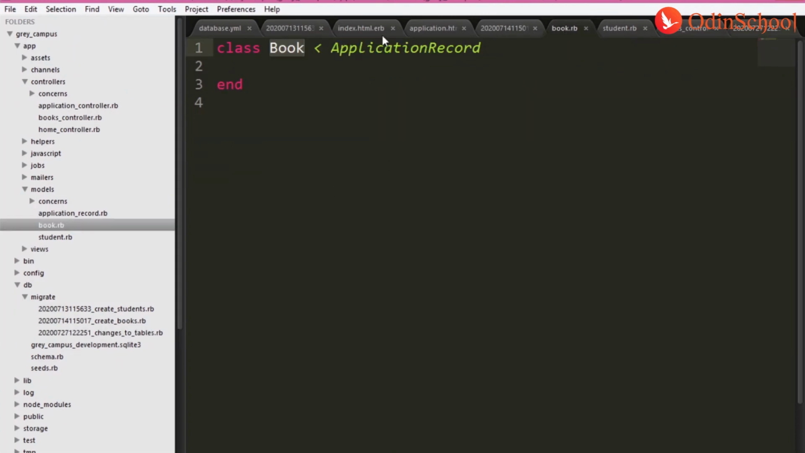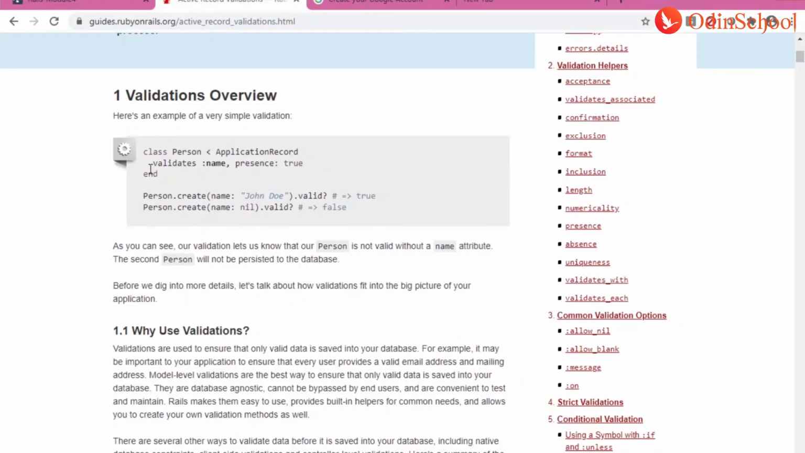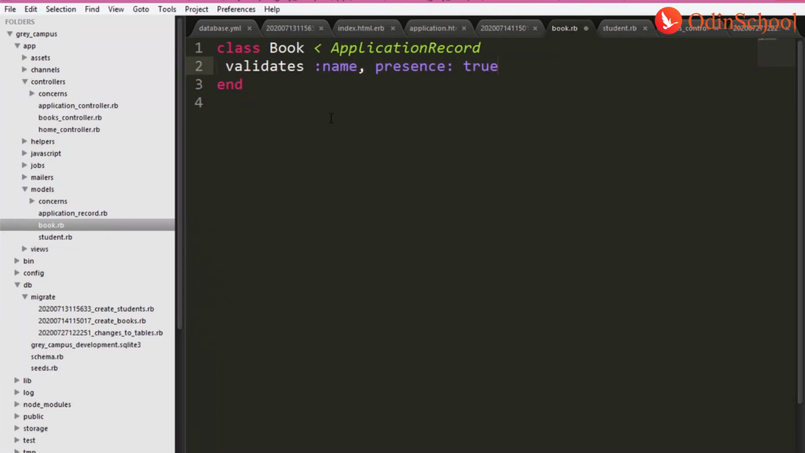Let us take our book table. In this book table I am going to add some validations for ourselves. Let us add the checking of presence. We need to check whether any value is present or not. So you can write validates, the name field, with presence. Presence means it will check whether any data is entered or not.